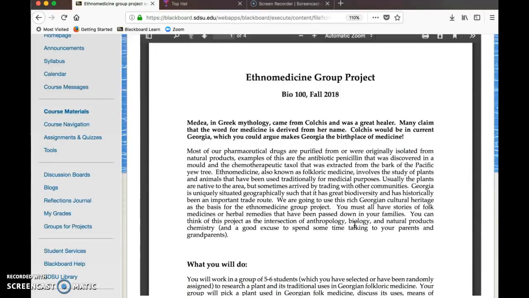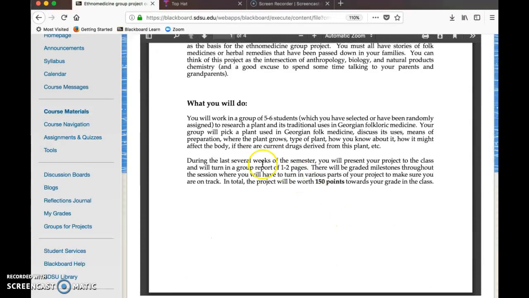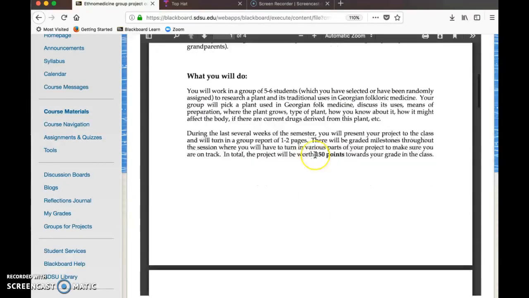And Georgia has a rich history of trade, of having traditional medicine, because you have many, many ecological zones that have a lot of different kinds of plants that have medicinal properties. And so this is really exploring that aspect. You can think of it as a combination of anthropology and biology and history and chemistry and all of that. So this tells you what you will do. You have your group. You need to discuss.